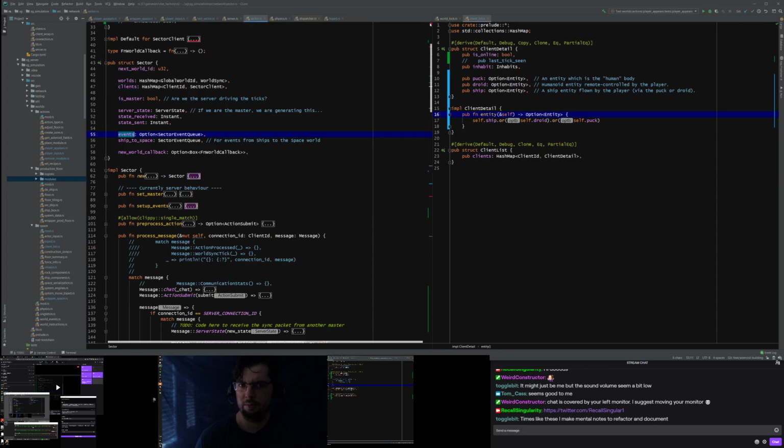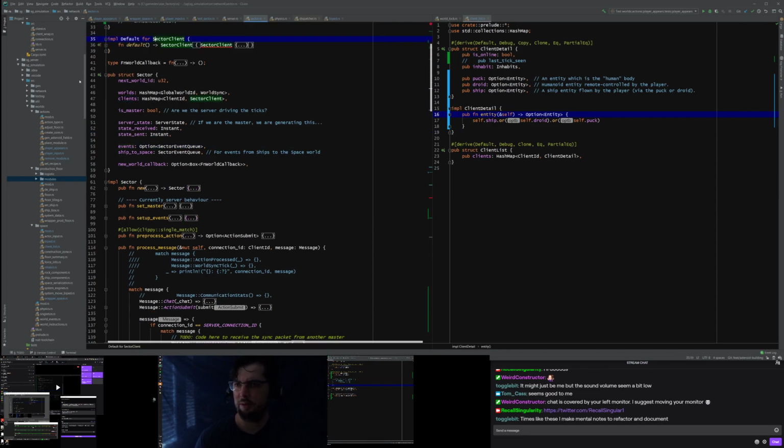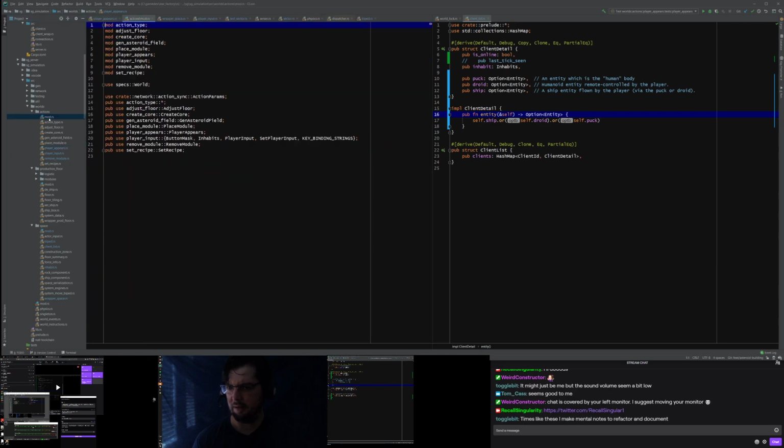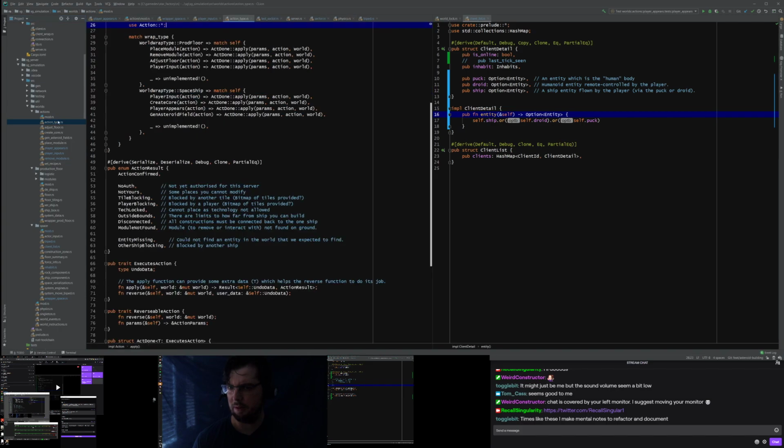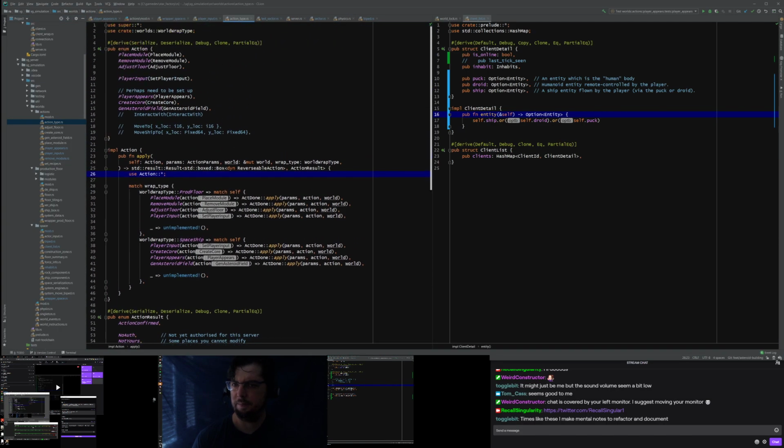So what I want to do is go back to my list of actions. I've got player appears, it's one of my actions. Let's look at the full list, which is to be found in the action type. Place module, remove module, adjust the floor, player input, which is like cursor keys, player appears, creating a colony, which is when you make a new ship, and making an asteroid field. These are all things we've done in the past.